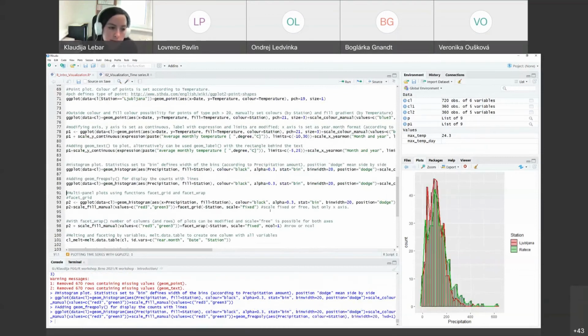And now we will add a frequency polyline to this plot, which actually connects all the maximums of these bars on the graph. So the green line corresponds to the Ratece station and the red one to Ljubljana.